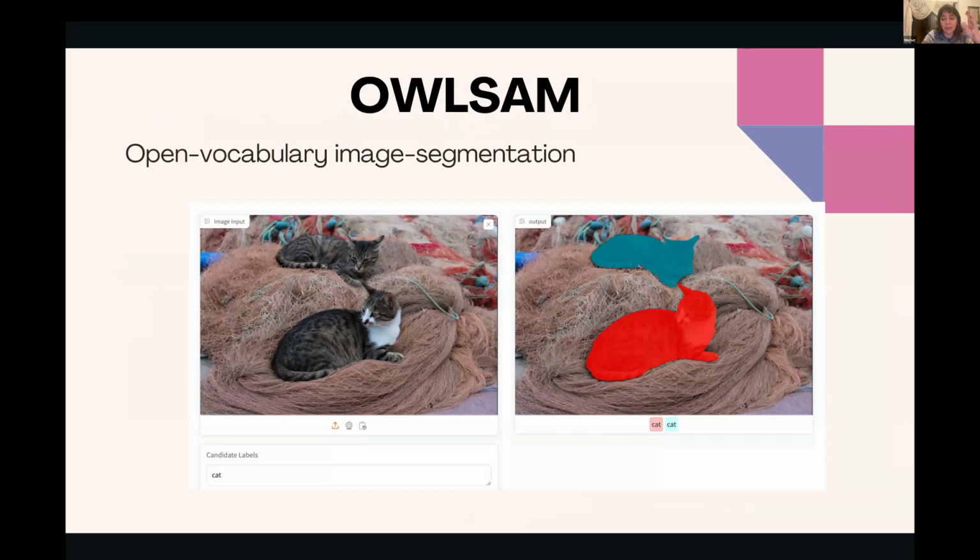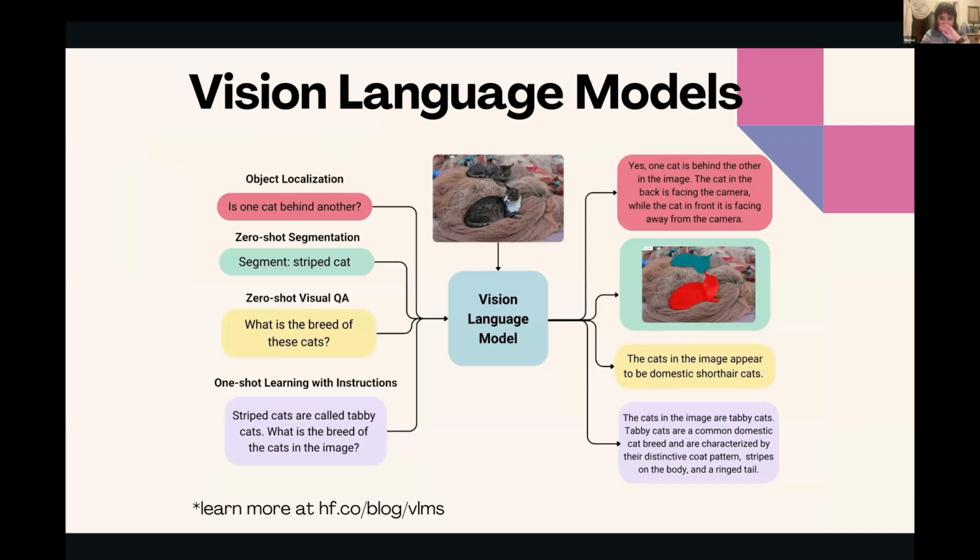So the best way of doing open set image segmentation at this point is through combining open set object detection models with mask generation models. I think the state of the art was, there's another model called Grounding DINO. Combining Grounding DINO with SAM, I think, was the state of the art.